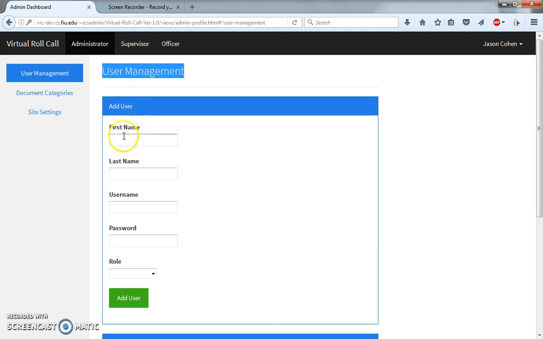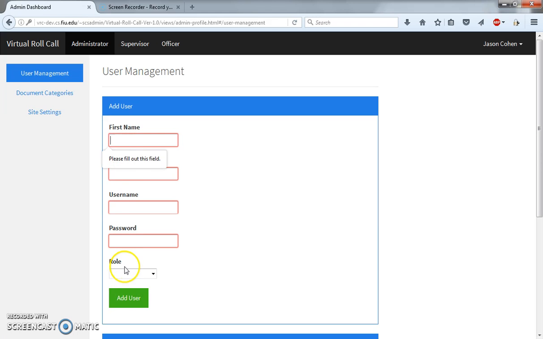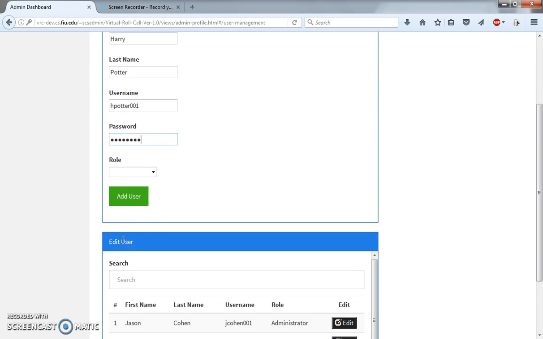And this is the ability to add users to the system. So all of these fields are required. You see, if you try to add anything else, you'll be told to please fill out this field. So let's add a fake user right now. Let's say we add in Harry Potter, for example, and HP Potter 001. A password has to be at least 8 characters in the system. So let's call it Harry 123. So that should be good.